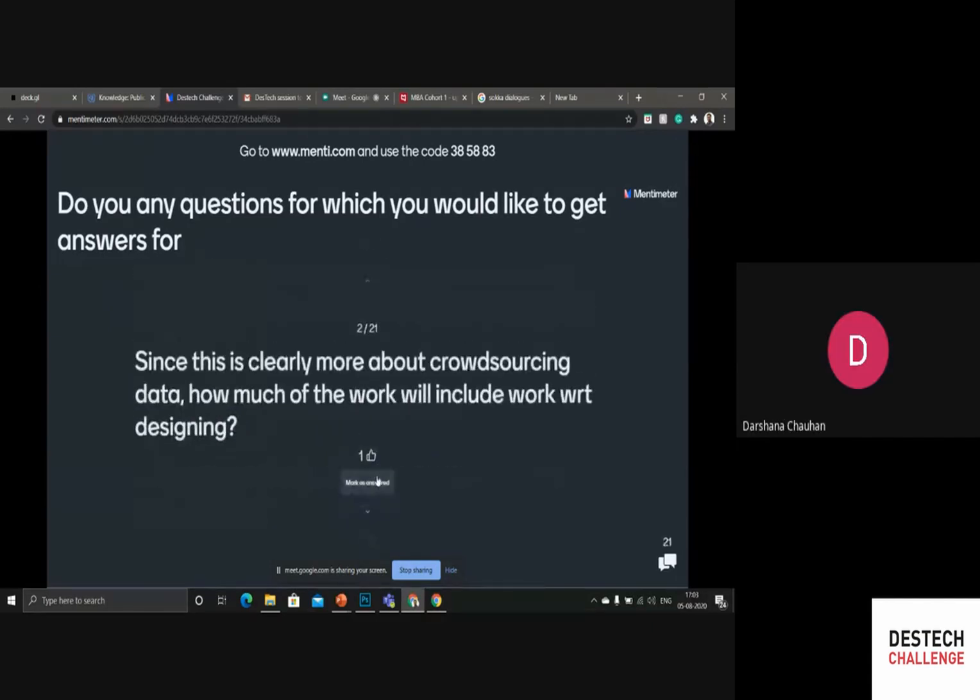Since this is clearly more about crowdsourcing data, how much of the work will include designing? So phase 1, which is the crowdsourcing data phase, is quite a short phase in the whole competition. It's only going to be a maximum of 5 to 6 weeks. Anything after that is your design process. Anything after that is your research process, and that goes up to December. So you've got plenty of time to design. But the main thing is we are not going to encourage you to design now. We would want you to focus more on the data crowdsourcing part of it.